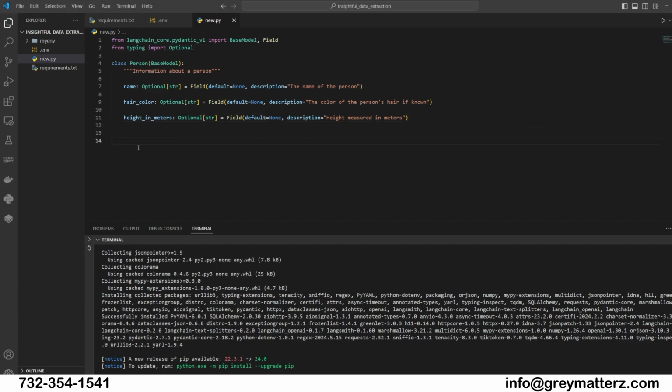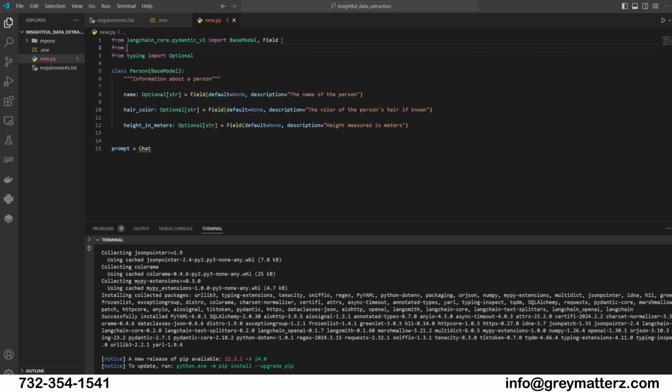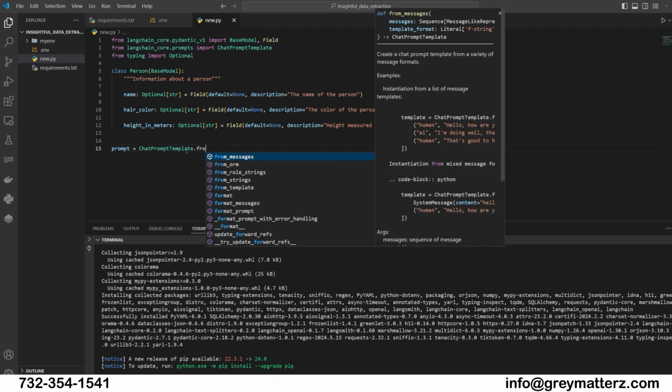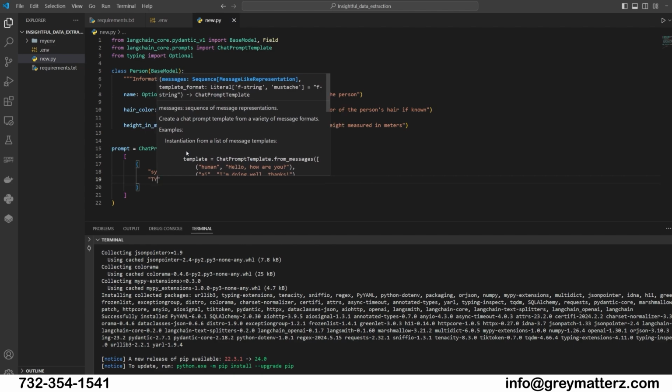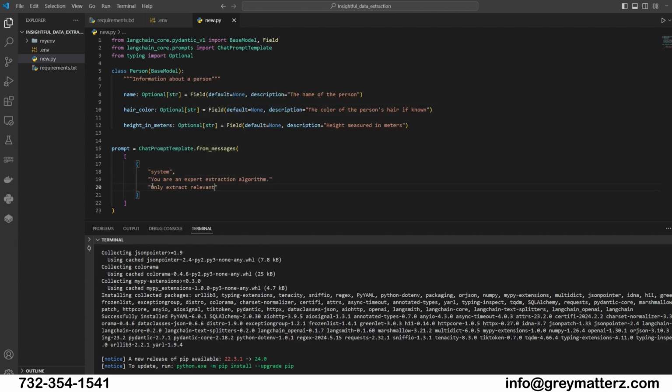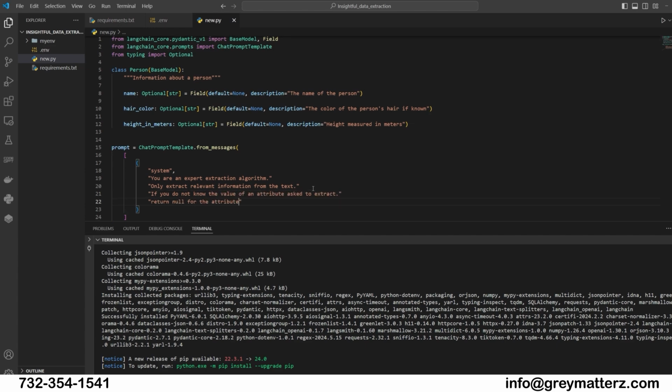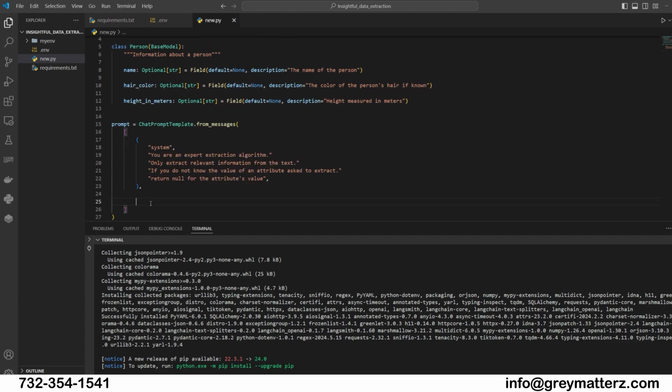Creating a custom prompt. Next, to guide our language model in extraction, we will create a custom prompt using ChatPromptTemplate. This prompt provides instructions and context for the extraction process, enhancing result quality. From langchain_core.prompts import ChatPromptTemplate. Prompt equals ChatPromptTemplate.from_messages. System: You are an expert extraction algorithm. Only extract relevant information from the text. If you do not know the value of an attribute asked to extract, return null for the attribute's value. Human: {text}.